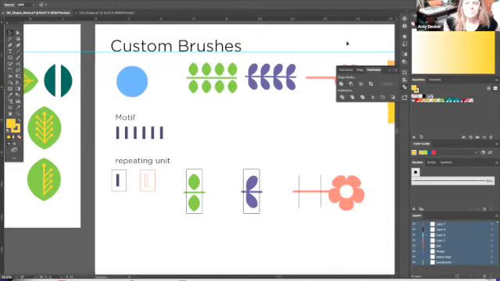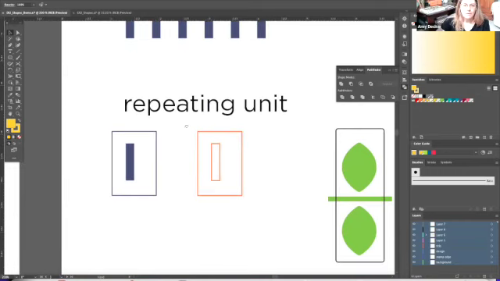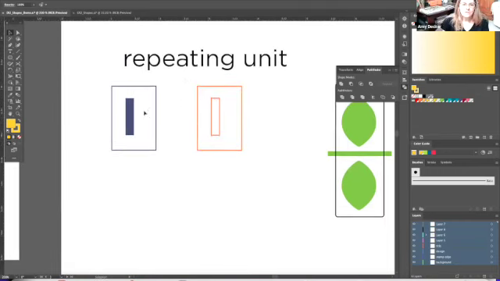Okay, so we're going to be talking about making custom brushes, and the motif that I'm going to walk us through is making a brush that makes a repeating pattern. So we want to come down here and we're going to need to be making a repeating unit. The first thing I want you to do is make a rectangle and fill it in with a color like you see on my screen right here.